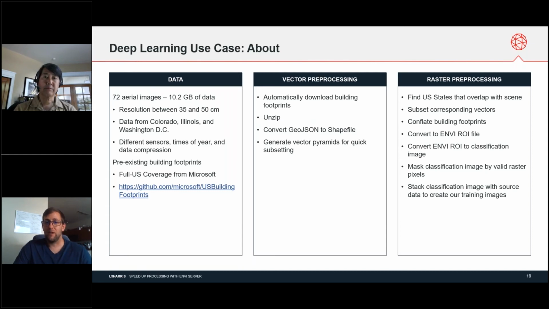We have two separate areas where we actually do some processing. We have to download and prepare the vectors for use, and then we have to get our rasters ready. So this is nice because we could use ENVI Server for both parts of that. We could download the data sets in parallel and unzip and convert some of these GeoJSON files to shapefiles all at the same time in the background. Then you'll see all the steps for how we process our raster over on the right-hand side. I'm not going to go into all the details there. If you're curious about other things that happen behind the scenes, you can send us an email and we'll talk about those.